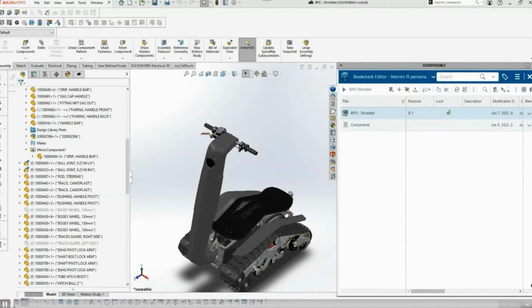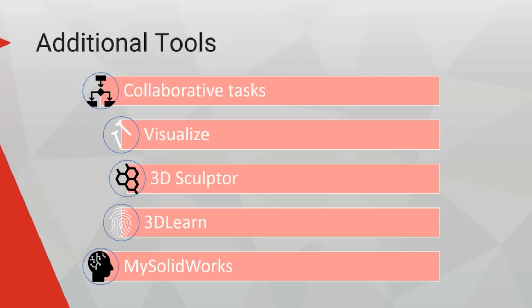File has been shared, he'll get the notification, and he'll easily be able to access the latest revision that had those changes to them. So I'm going to speak a bit more about the additional tools that you also get.